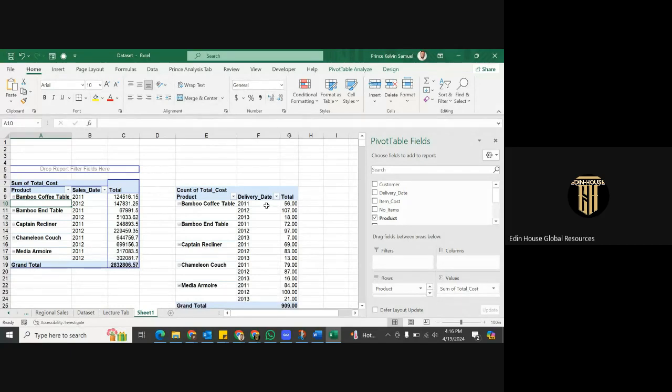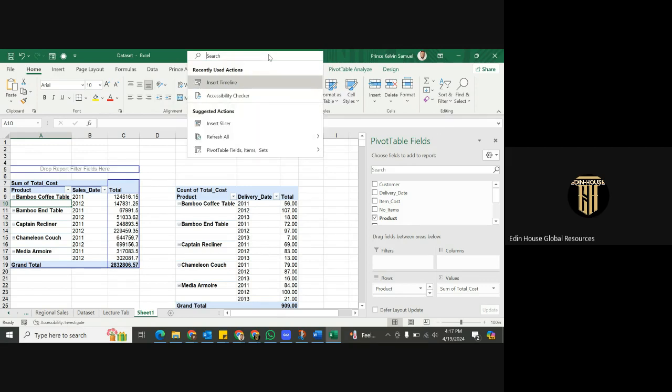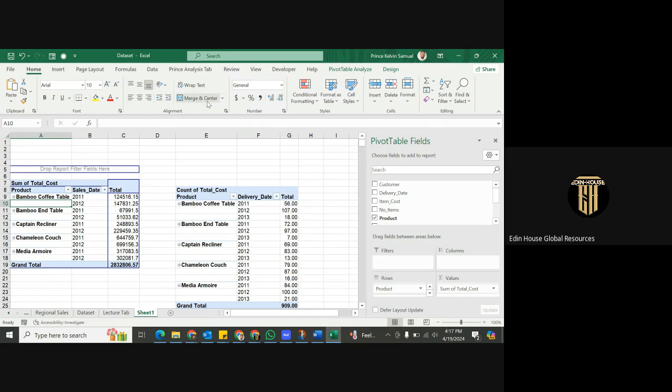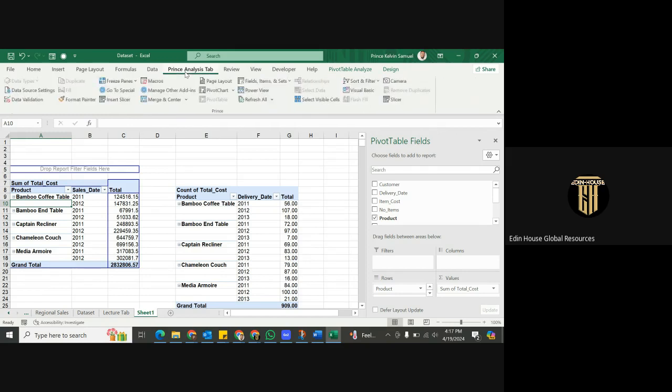Now, one of the easiest functions I want you to learn is the search button here. If you're looking for something and you don't know where to find it across these tabs, for example, say you're looking for slicer, just type slicer and it will come. You see, insert slicer. So learn to use the search. Sometimes I don't remember where some things are in Excel, not because I don't know it, but because it's not something I use often. As you can see here, I have a tab for myself. Like I told you earlier, I created it because these are the things I use more often, so I don't have to go looking for them.